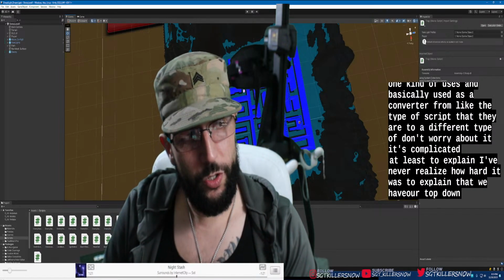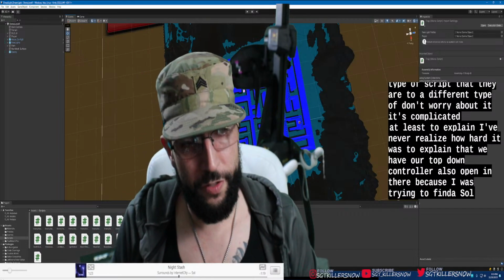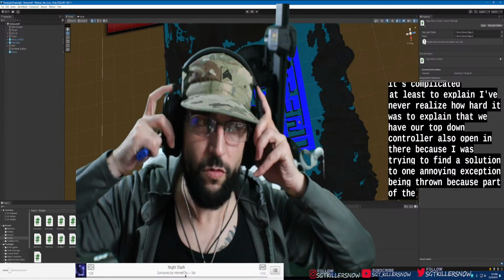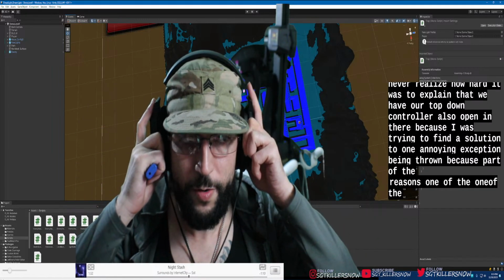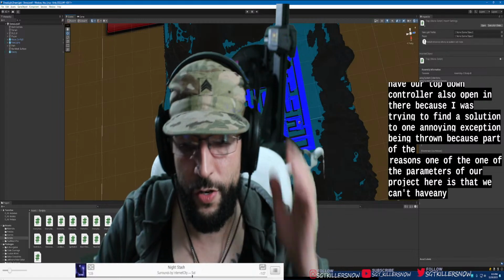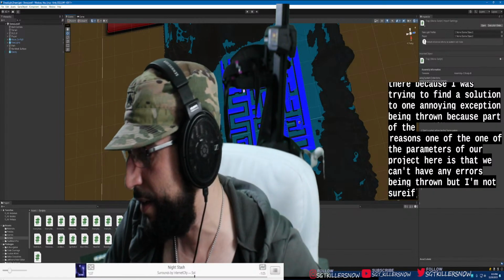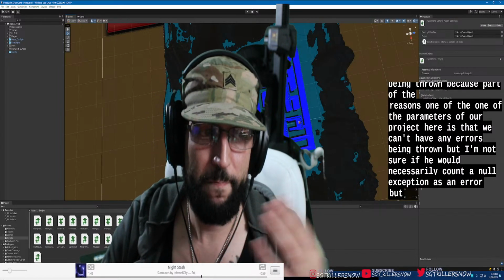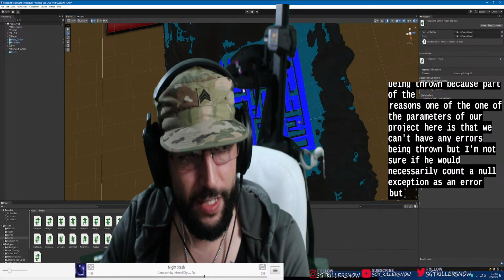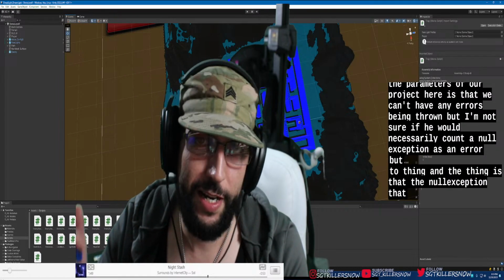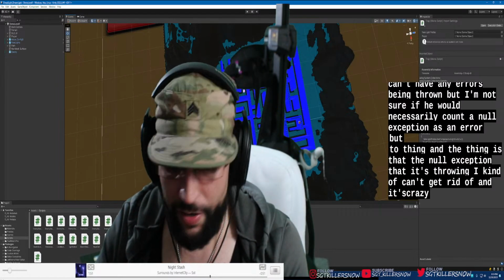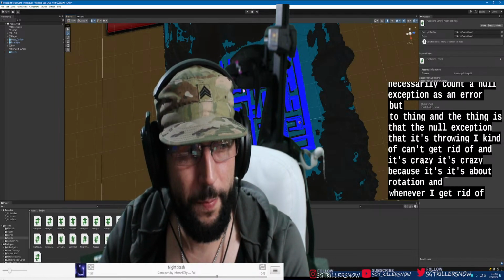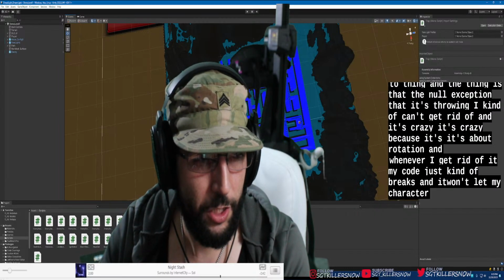We have our top-down controller also open in there because I was trying to find a solution to one annoying exception being thrown. One of the parameters of our project here is that we can't have any errors being thrown, but I'm not sure if you would necessarily count a null exception as an error. The null exception that it's throwing, I kind of can't get rid of. It's crazy, because it's about rotation, and whenever I get rid of it, my code just breaks and it won't let my character move at all.